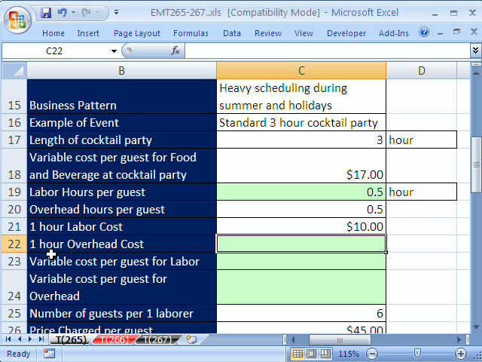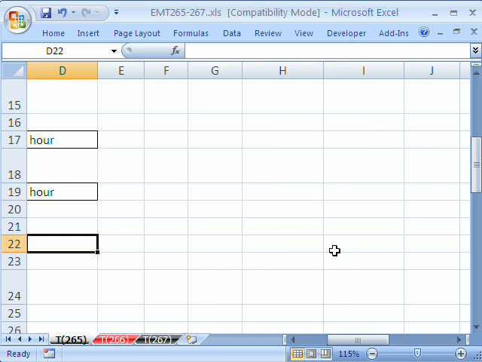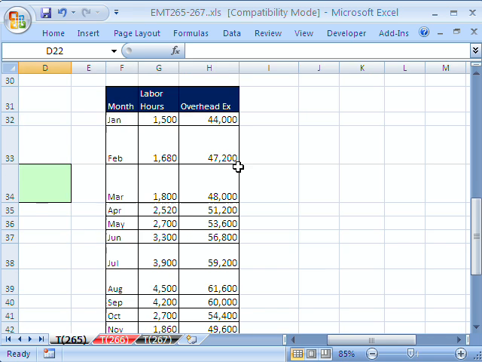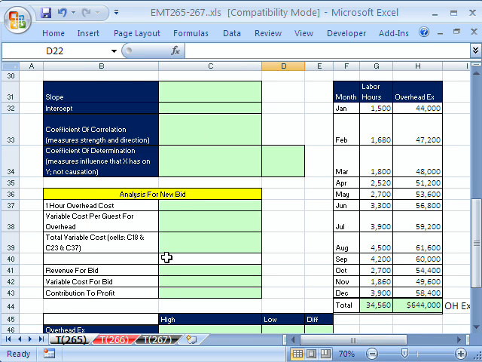But now the tricky part, 1 hour of overhead cost. We knew what our labor was, because that's easy enough. But the overhead is the whole point of this problem, and that's where our linear regression comes in. Now, before we do that one, let me just go over here. This is from scratch. If we scroll down here, we can see I have a bunch of calculating stuff over here, and then our data is over here.